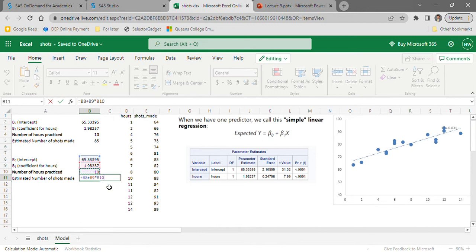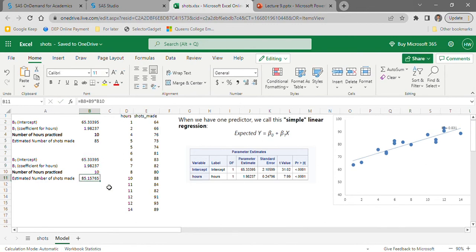The reason why we did this, and notice how it says 85.15, is that now I can change 10 and say, what if I practiced 1 hour? If a student practiced 1 hour, how many shots can I expect him to make? And our estimate says we can expect him to make 67 shots. Now you can hand calculate this too. This is fairly straightforward, and I encourage you all to hand calculate that one as well.